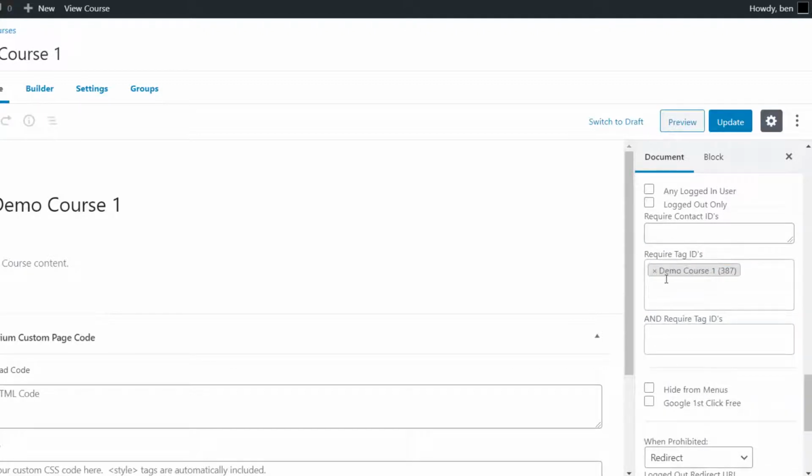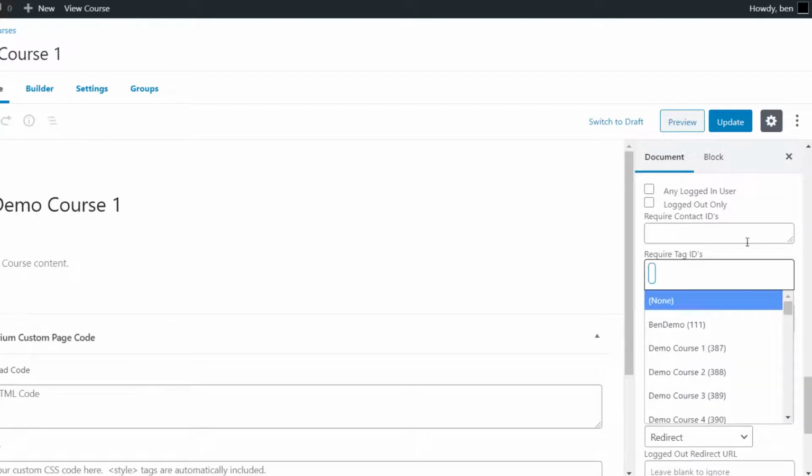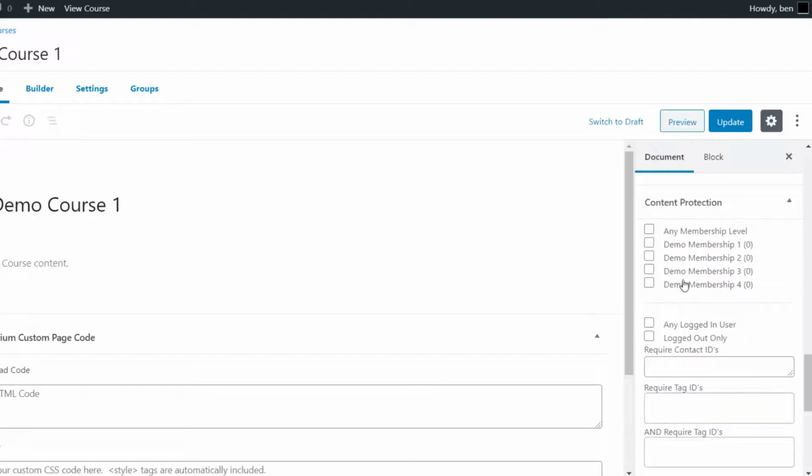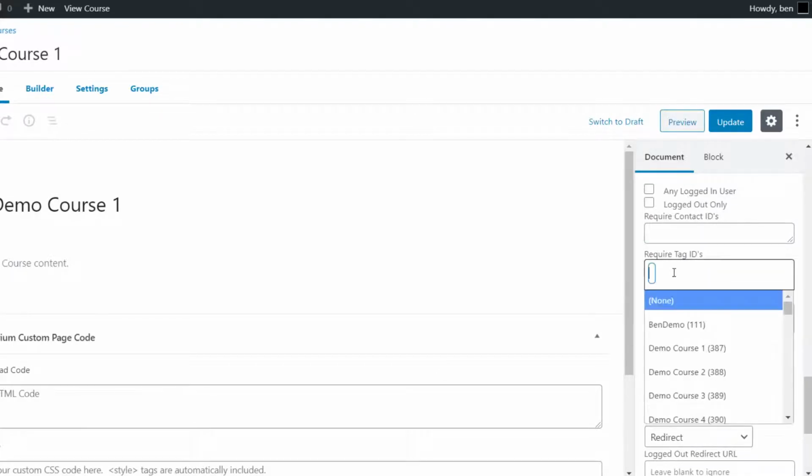You could protect this course with that, and then for course 2, you would require the demo course 2 tag, demo course 3 tag, and so on and so forth in this require tag ID box, and you would just leave the membership settings up here blank. So you wouldn't select a membership level, you would only require a tag ID.